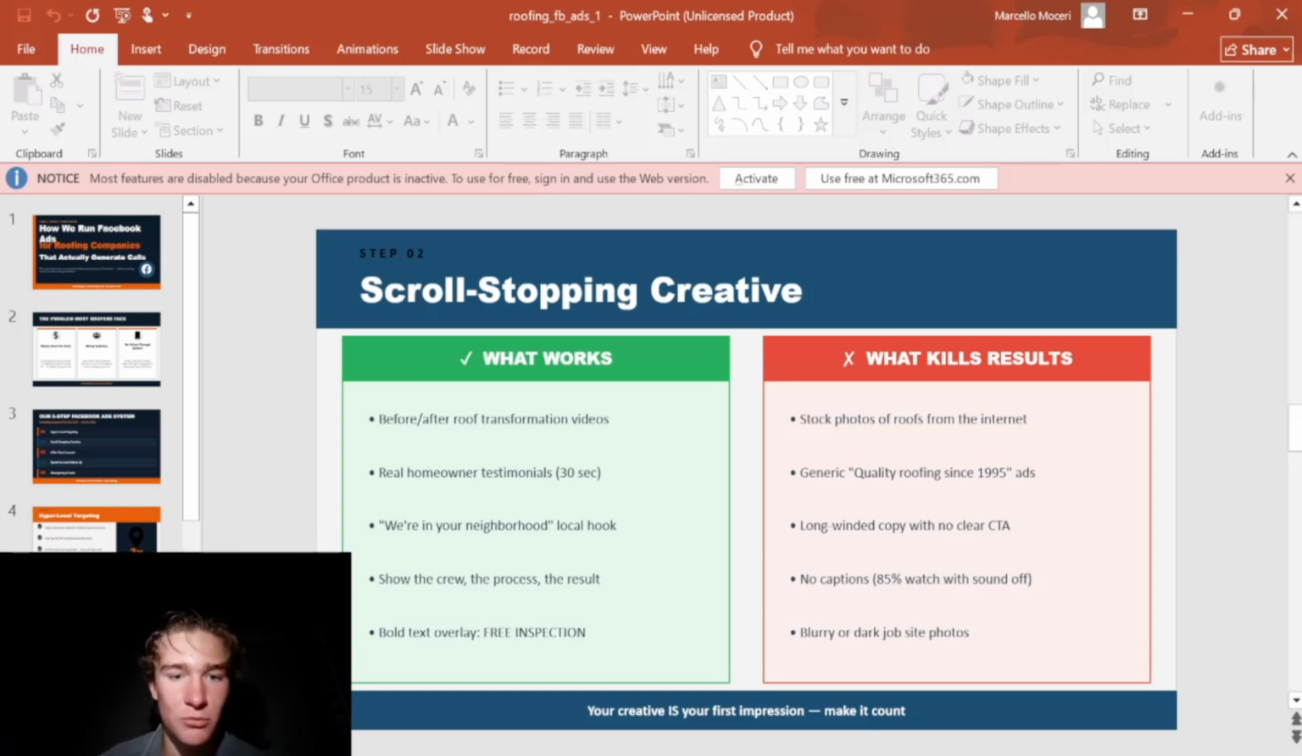What actually works is real homeowner testimonials, so they can trust you. "We're in your neighborhood" is a local hook. They love local people, and they know they can trust you because you're local. And then show the crew, the process, and the result. They love seeing that you have a crew and that you have all of your stuff put together, so they can trust that you do good work.